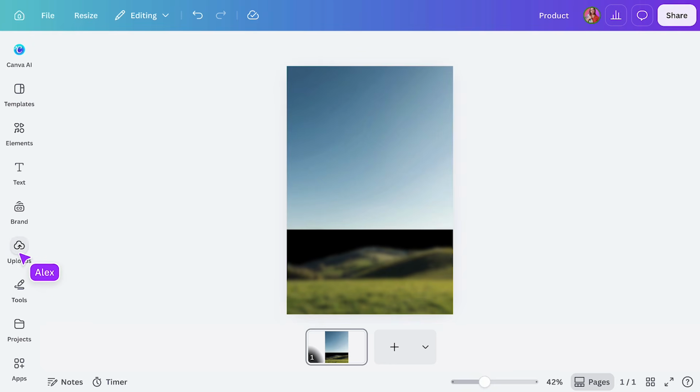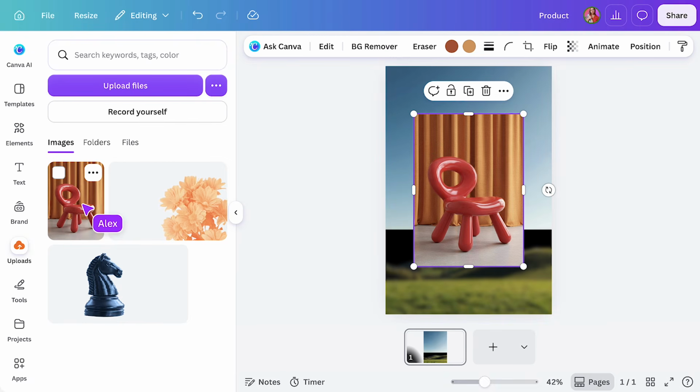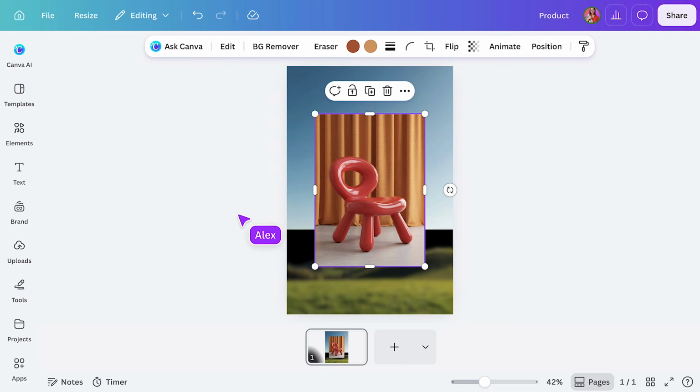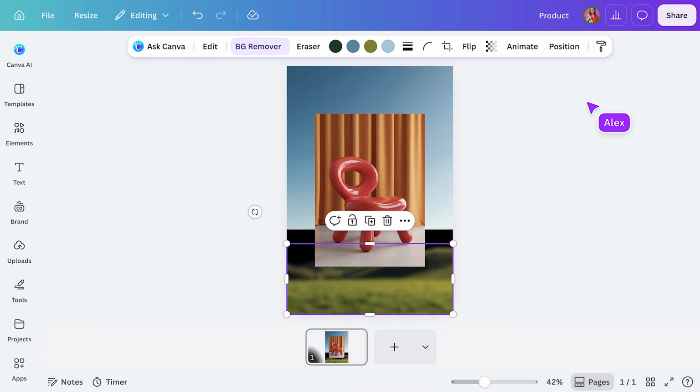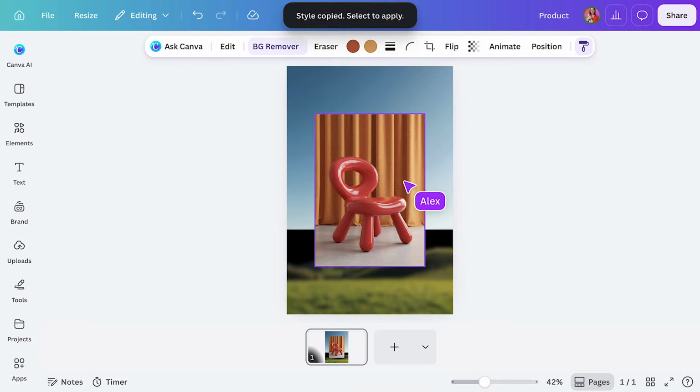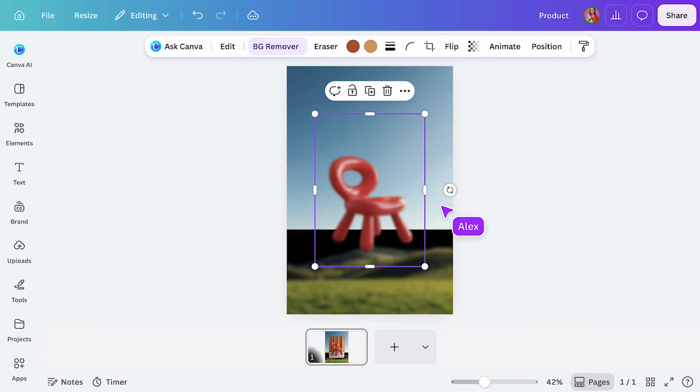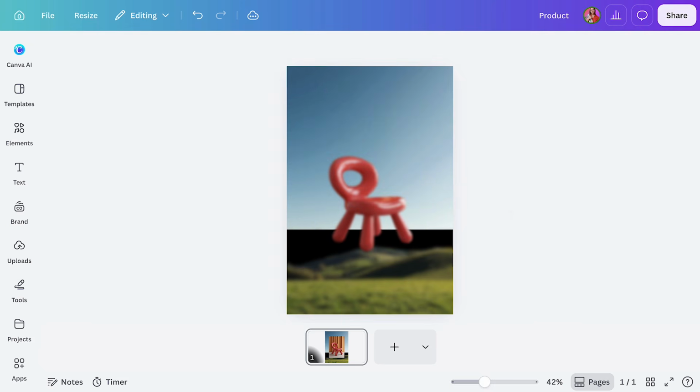Now let's bring our product into the scene. Here's the product shot that we're working with. To get it to match our edit style, all you need to do is select the foreground layer and hit Copy Style. Then select the chair to apply those effects instantly. It's cool, huh? Okay, this is coming together now.